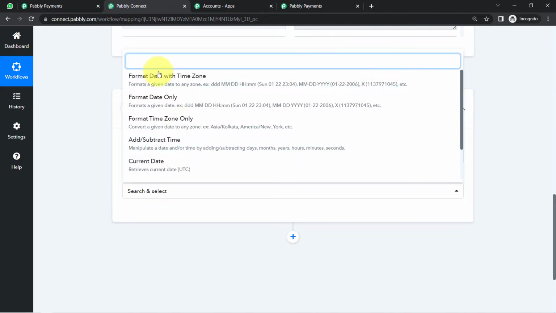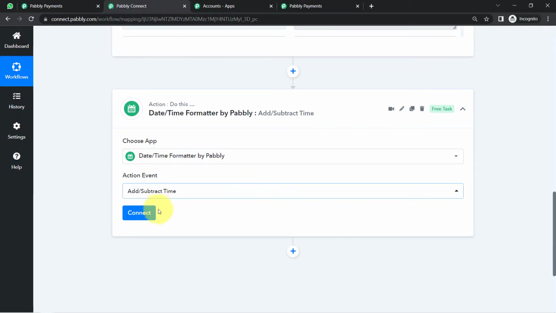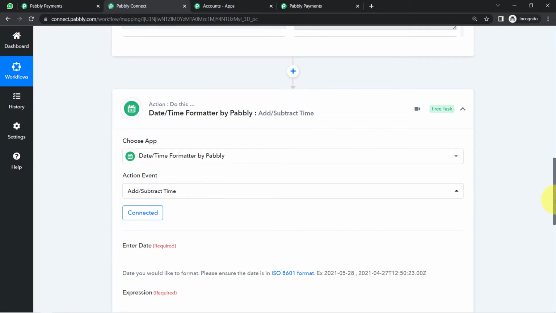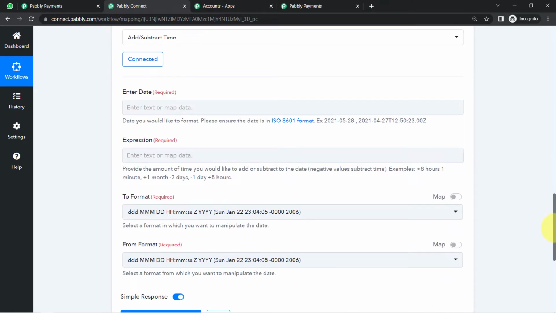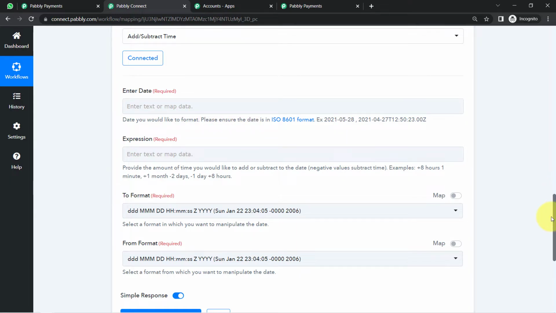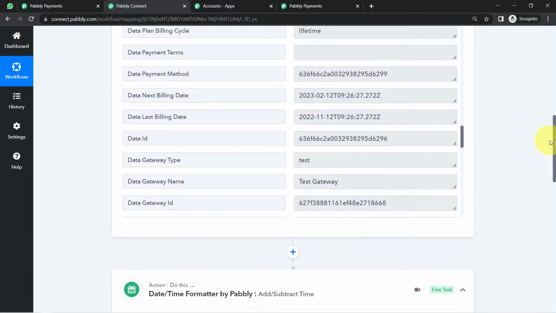Here you can see it has several features: format date with time. You can even find out the current date, but this time I want to subtract the date, so that is why I'm going to select the same, click on connect, and it is asking you to provide the date. So which date am I going to provide? Basically the next billing date, which I have as the 12th of February.